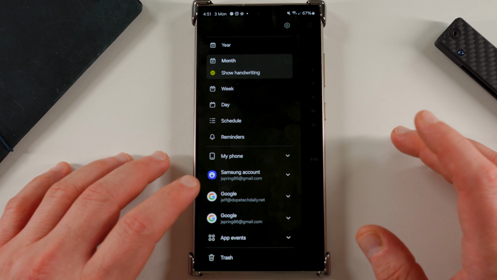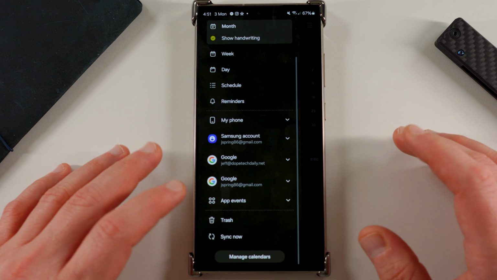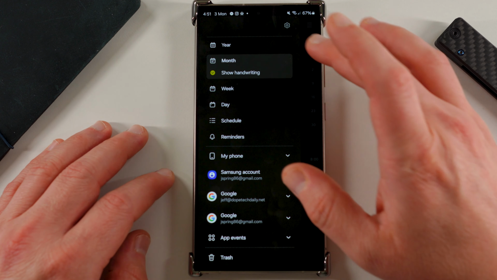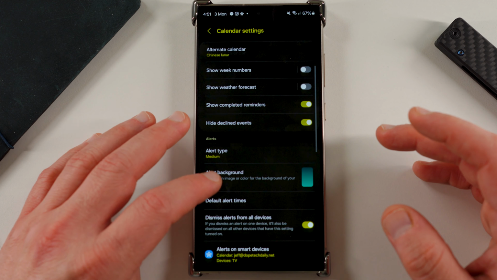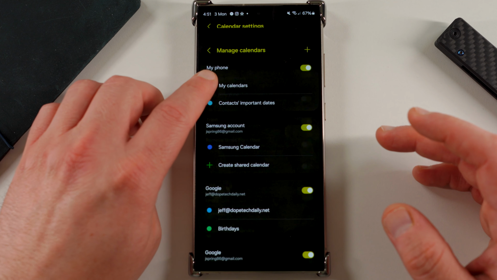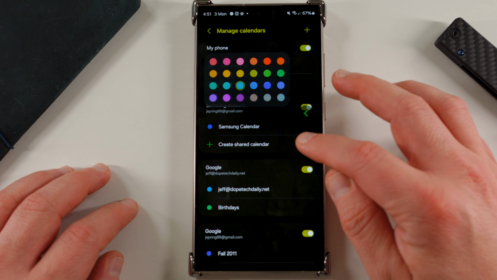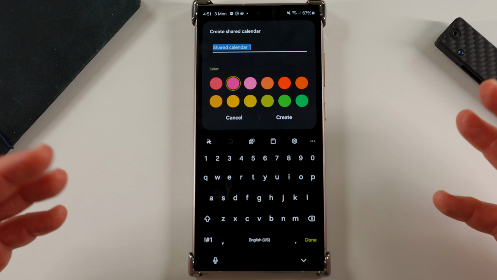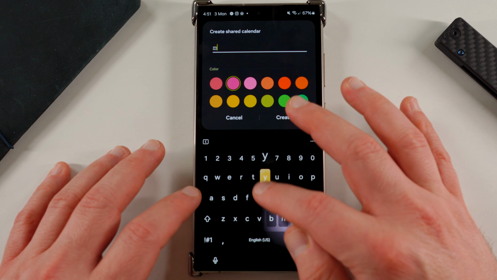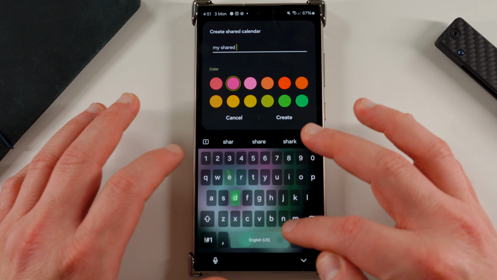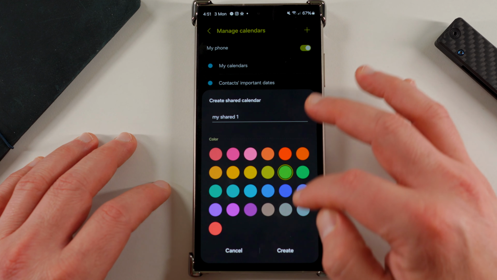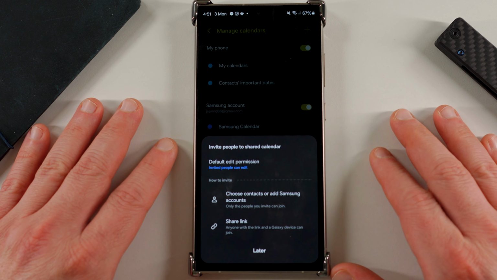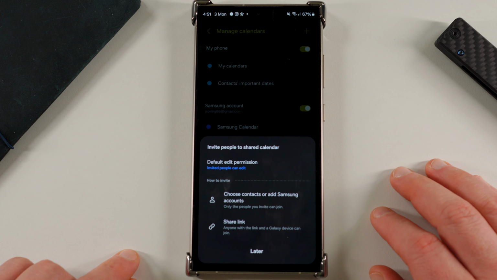Now the shared calendar thing does work. If you go down here, you'll see you have all of your different calendars. Now, if you want to create a calendar that's shared, you can go into Settings, scroll down, go to Manage Calendars, and then once you go to Manage Calendar, you can create a shared calendar here, give it a color, call it whatever you want, right? Like My Shared One, give it a different color, and then you can create this. You can share it with a friend, a family member, or just share the link as feels appropriate to you.